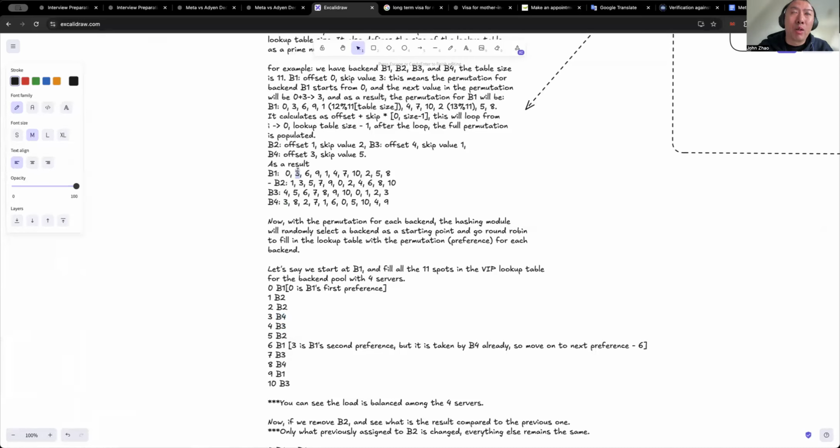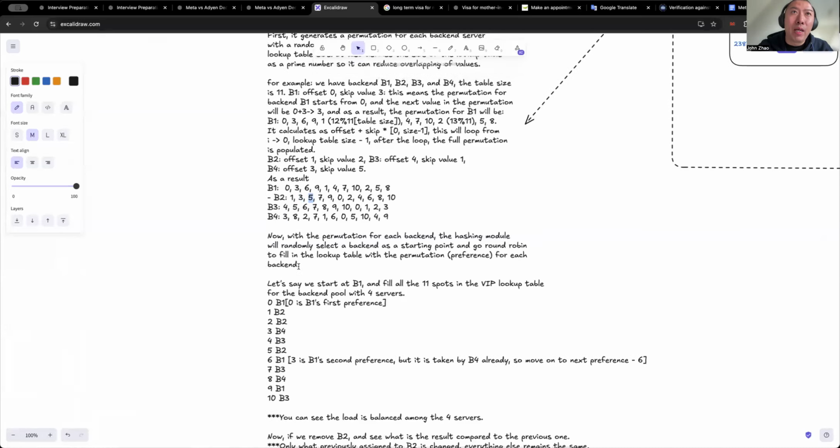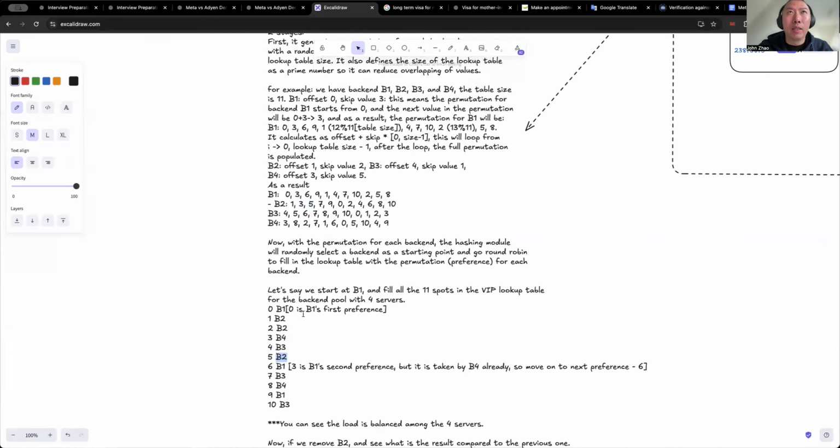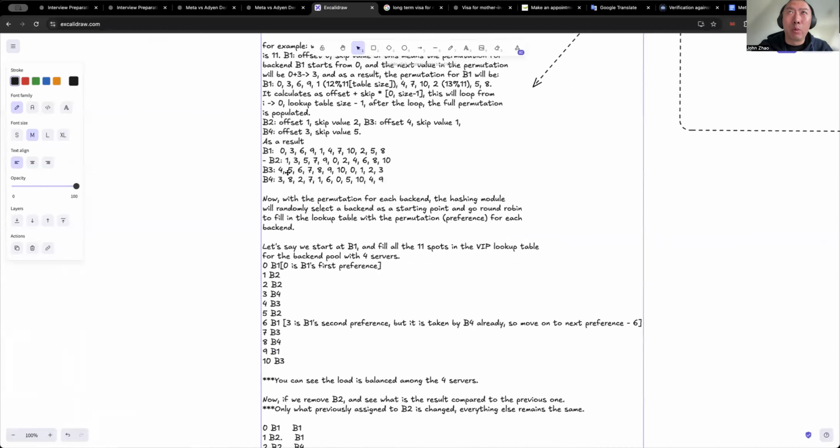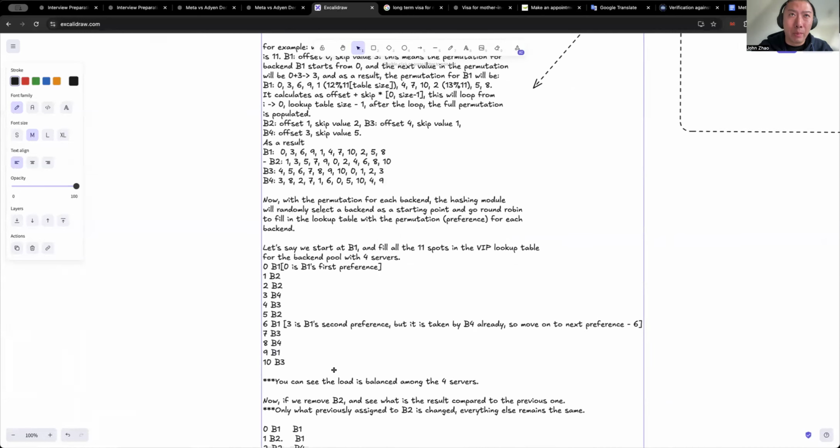So B1's next preference is 3. It's already taken by B4, and then it moves on to the next one, 6. So number 6, okay, yeah, it's still available. It will fill in as B1. And back to B2. So position number 3 is already filled, and then yeah, position number 5 is available. So on and so forth. We go through each backend, and we go through their preferences until we fill in the lookup table.